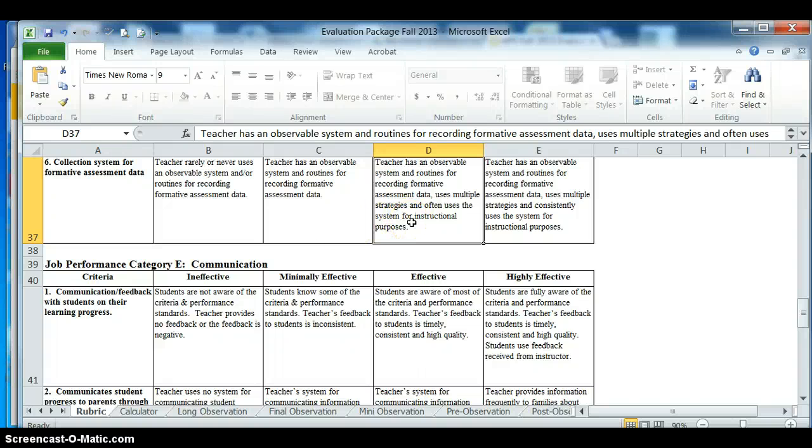To be effective, a teacher has an observable system and routines for recording formative assessment data, uses multiple strategies, and often uses the system for instructional purposes. And to be highly effective in that category, a teacher has an observable system and routines for recording formative assessment data, uses multiple strategies, and consistently uses the system for instructional purposes. So that was the big change to the evaluation under the rubric. So not, like I said, a lot of changes to the rubric here.